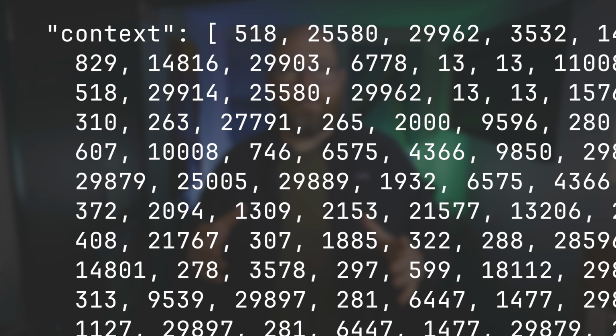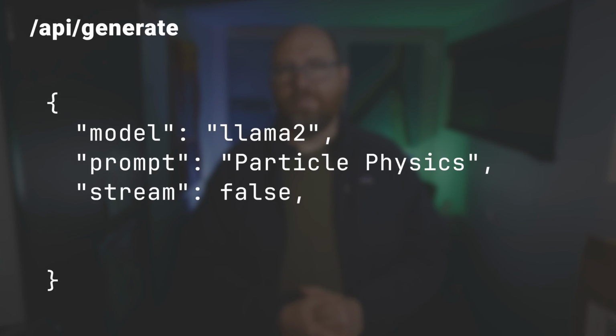The big array of numbers in this output is the context. If you want to provide this answer and continue the conversation with the model, pass this context to the next call to the generate endpoint. But it's a bit of a black box that you can't really control. So if I know I'm going to need to hold a conversation, I'll stick with the chat endpoint.